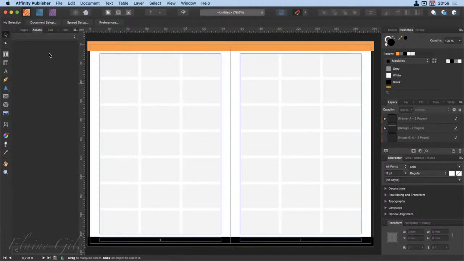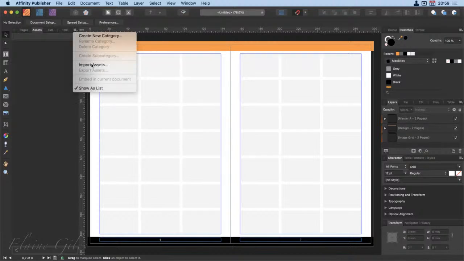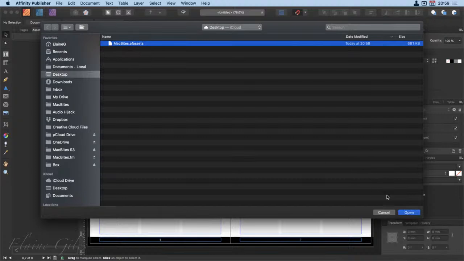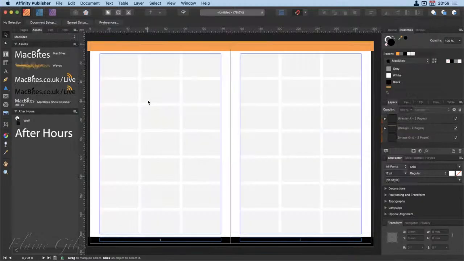I want to bring my assets into Affinity Publisher. And it's the same file format. So just hit Import Assets, and it will be on the desktop, as you see, AF Assets. Select the one you want to import and open it. Now, that means I've got some stuff that I could actually use in here. All of these are Affinity Designer assets, but they will still work perfectly in here.